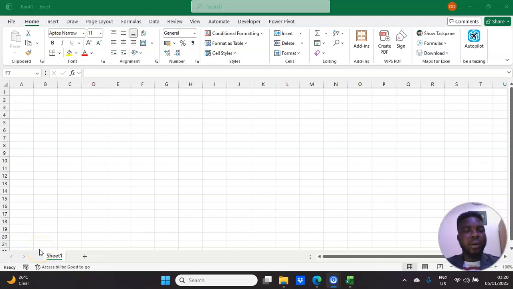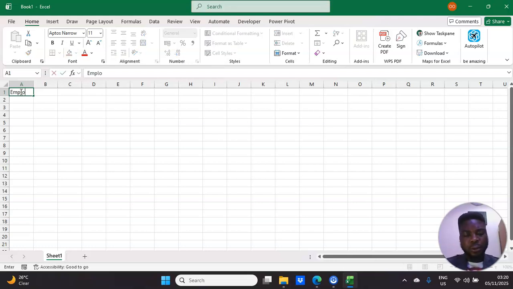All right, so let's say now I have a task to create a spreadsheet to record information of the employees in my organization, right? And I need to put all their details here on this spreadsheet. Let's say for instance the column is supposed to be something like this. I want to put in the employee name, right? Employee name.